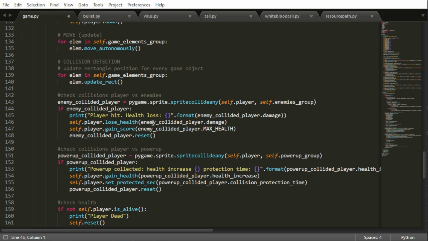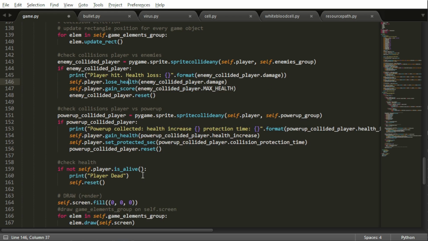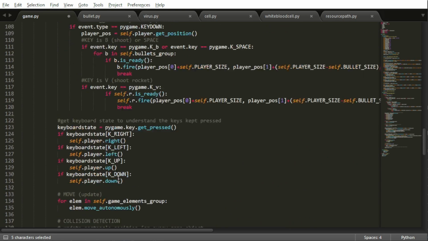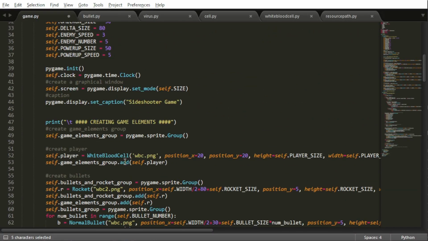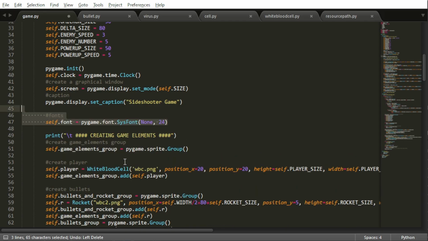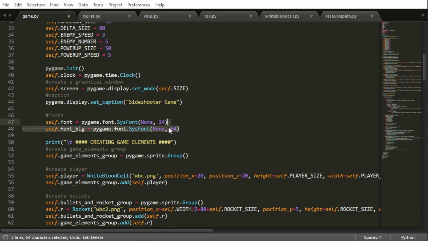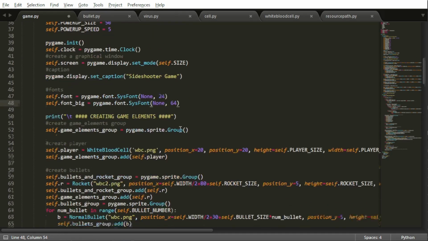Now, since we created a way for the player to lose health colliding with the enemies and also eventually to die, we have to create the function that we called for resetting the game. The function will display a final score and will reset all the game. First, we create some fonts because we need the font to display the score, and a normal font of size 24 and a big font of size 64 will be created here at the initialize of the game.